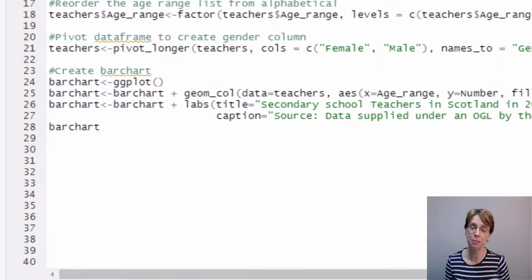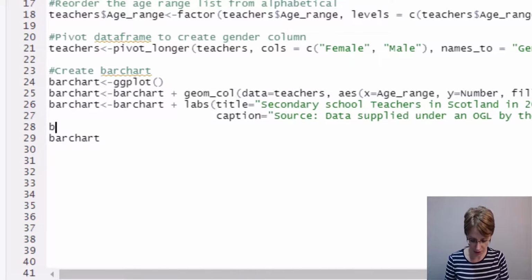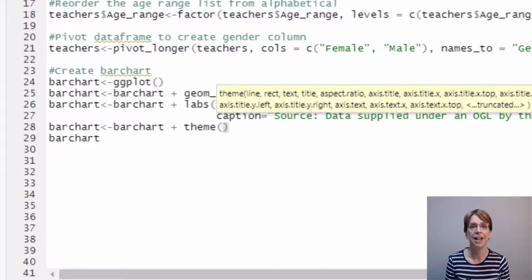I would now like to make some changes to the theme of the bar chart. So I insert a new row above the last bar chart and type bar chart and feed into that the bar chart plus theme. I would like to change the position of the caption, which was sitting at the bottom right of the diagram, to sit at the bottom left.